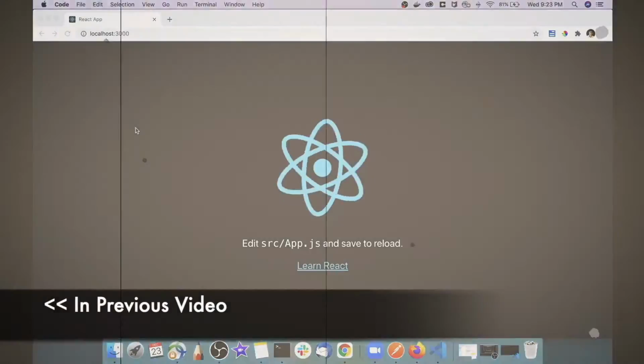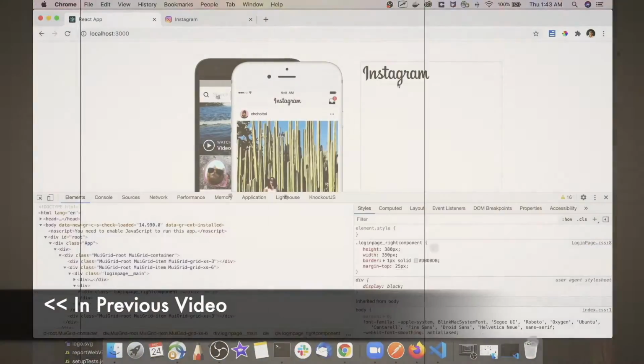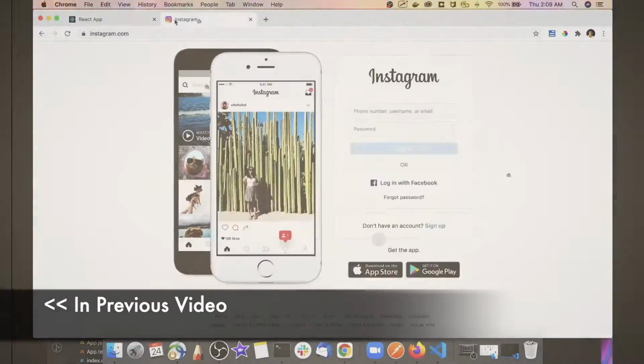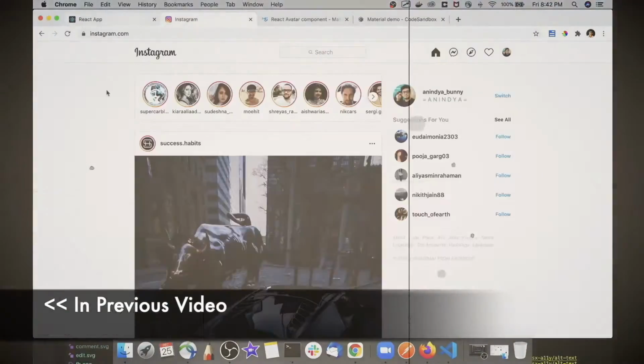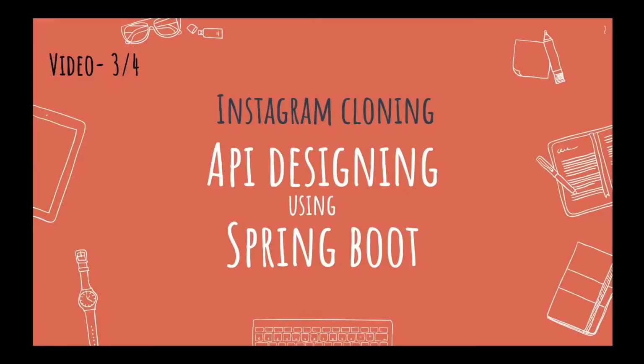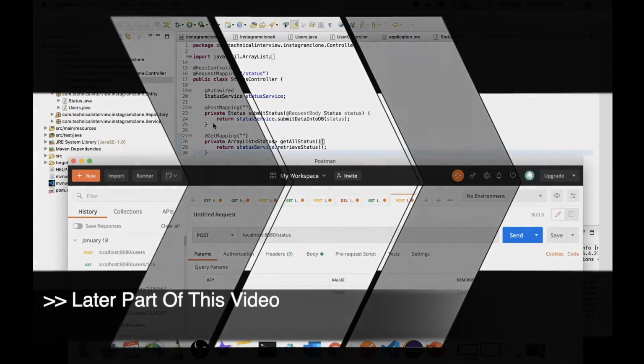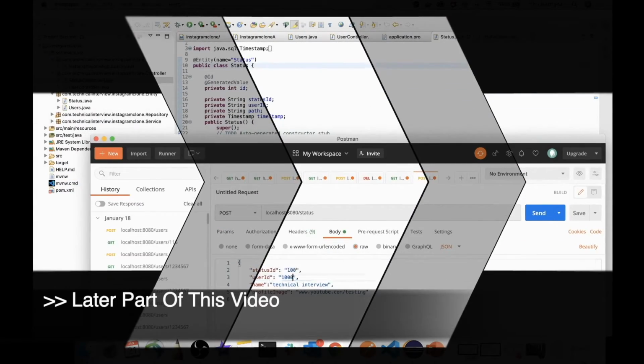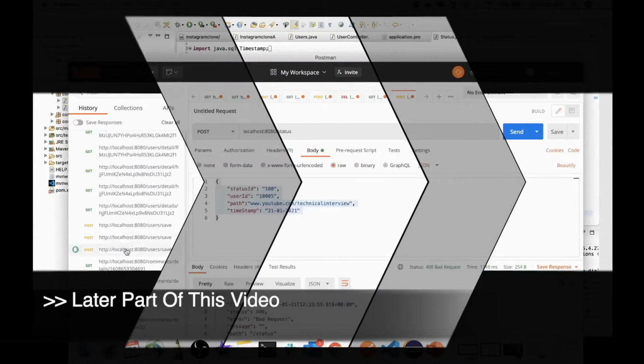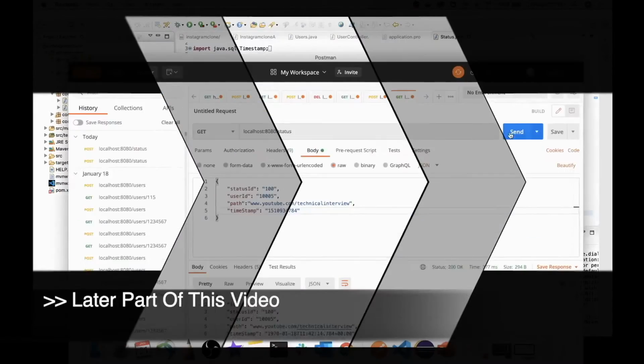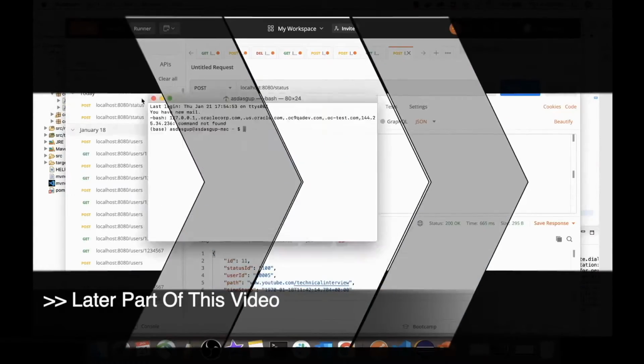So in our last video tutorial, that is the second part of this video tutorial series, you have seen how efficiently we have cloned our Instagram UI using the React framework. Similarly, over here also we will be creating the complete backend application that we need for our Instagram app. Starting from building the controller to setting up the database, we will be covering each and everything that you need to know for creating a REST API using the Spring Boot application.